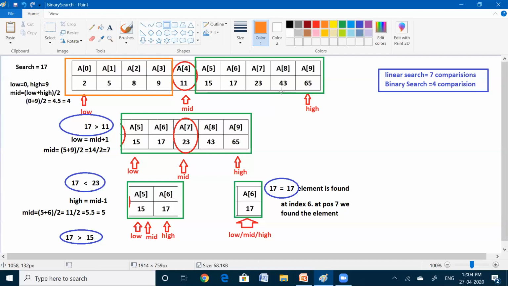That means half of the comparisons we are reducing. Suppose the element we are searching for is greater than the middle element, then we need to search only in the right part. No need to search the left list. That means again half of the comparisons we are reducing. So that is the reason why we can say that binary search is faster than the linear search technique.